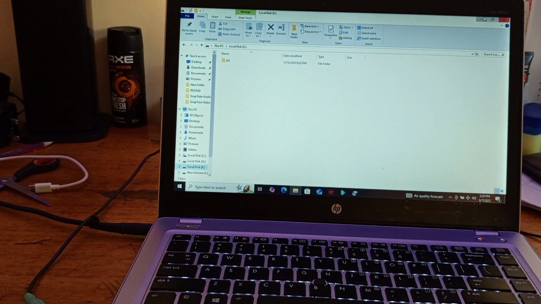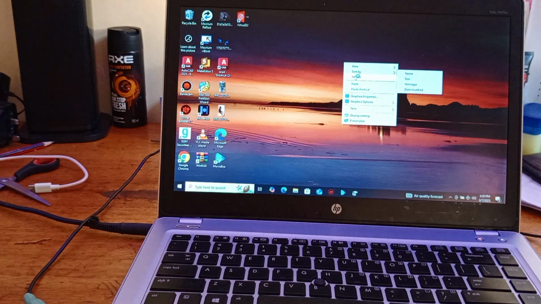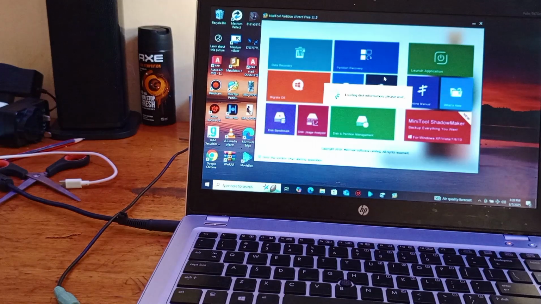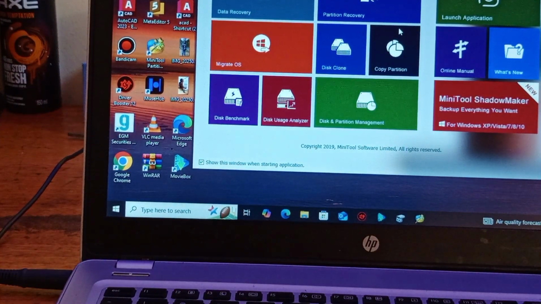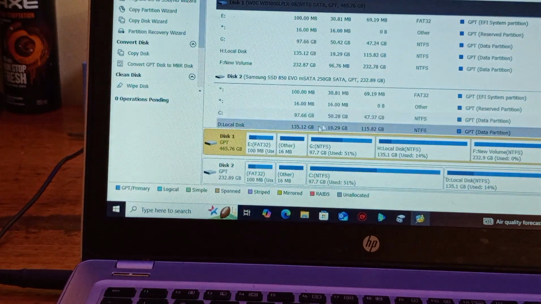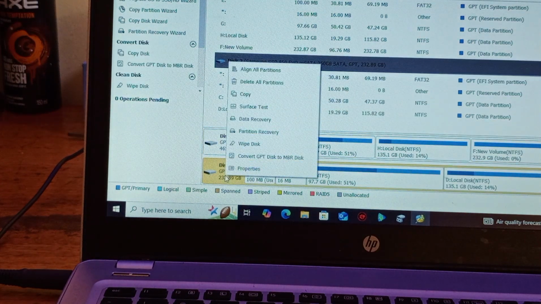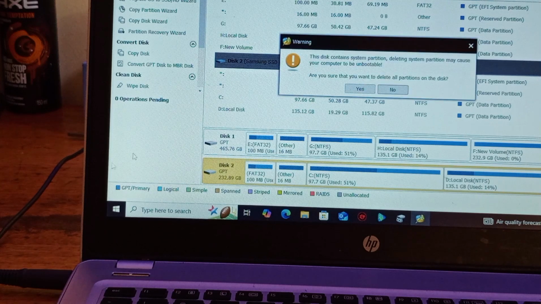So what you just need to do is come to the MiniTool Partition Wizard again, like that, you can see it on your screen. Then come to disk partition management, and we're going to delete this partition, this one, disk 2. So just right click, and then you can say delete all partitions like that. Then say yes.